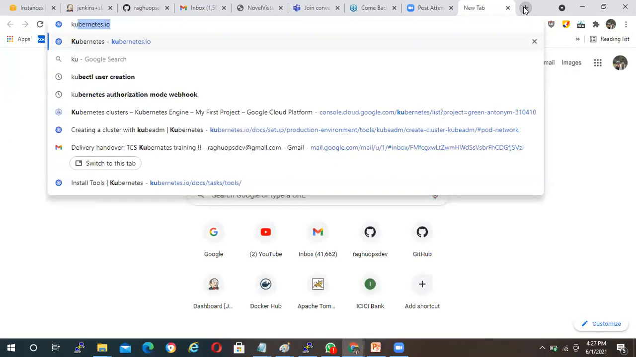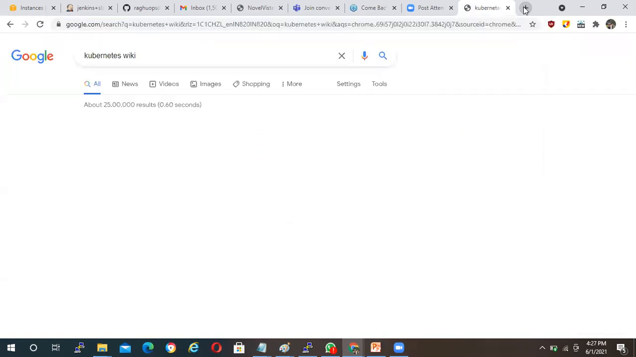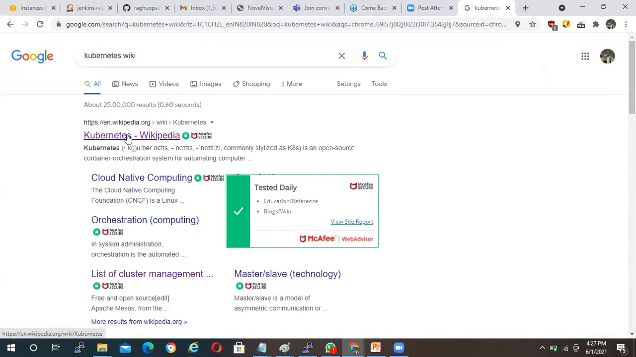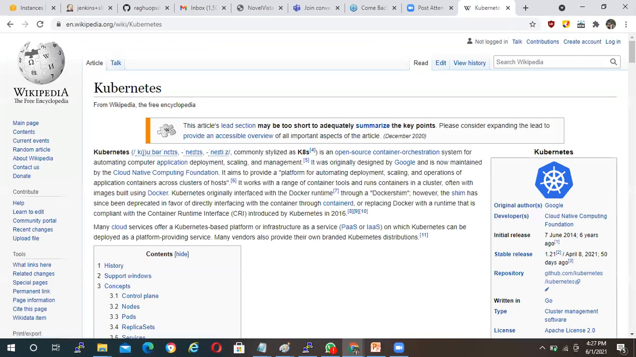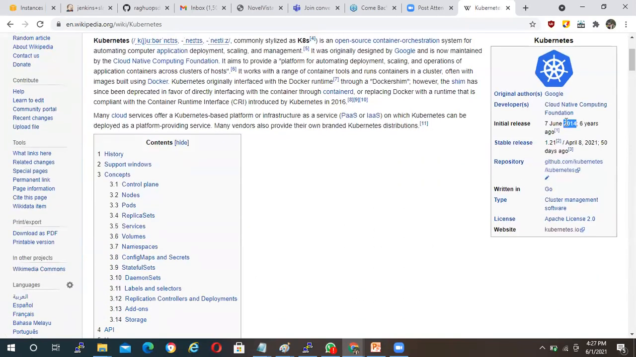So let's first visit the Kubernetes Wiki. This is 2014. It was initially released. Okay, so it has not just been in the market for a decade. Sometimes I used to see a very nice job description saying we are looking for somebody having 10 years of Kubernetes experience. We should actually share this screenshot with them.